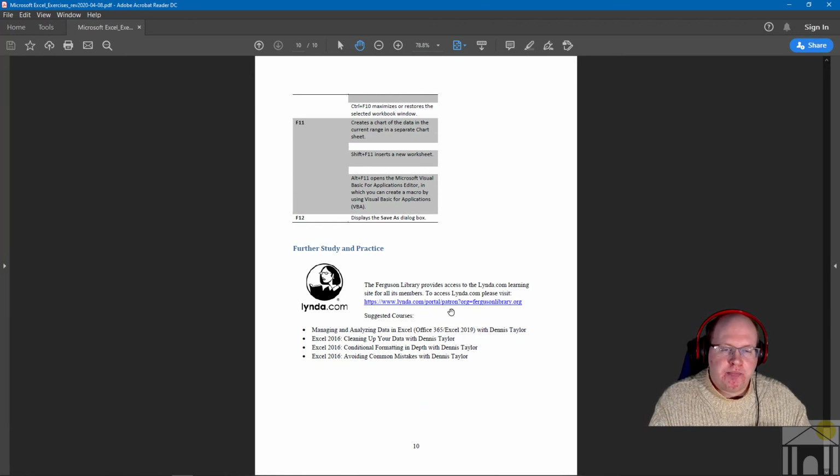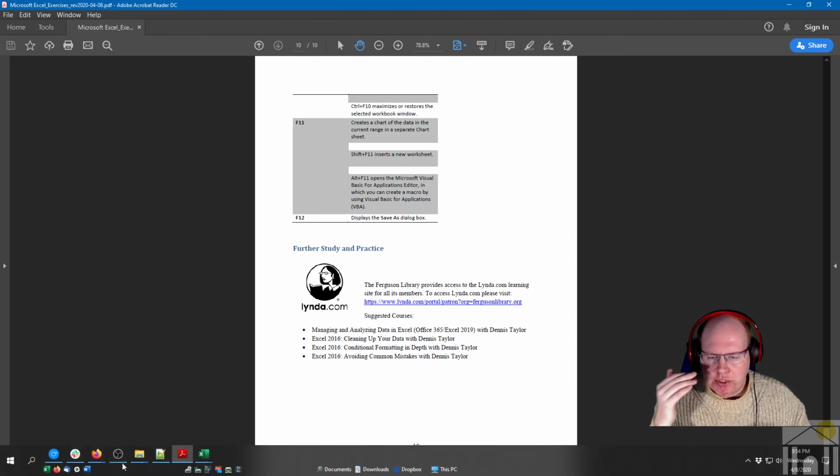At the very bottom is a section called Further Study and Practice, which provides information about lynda.com, a subscription service that the library provides to all of our library members. When you go to lynda.com, you'll want to access the address lynda.com/portal/patron, or go through a link from the Ferguson Library's website at fergusonlibrary.org. We have it in a couple of different places on the website. It's on our A to Z listing as well as in our computer classes and learning page.